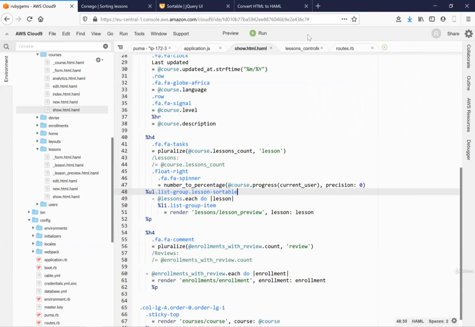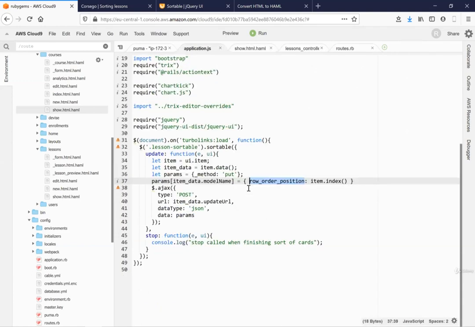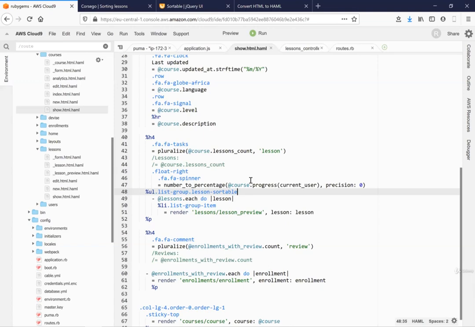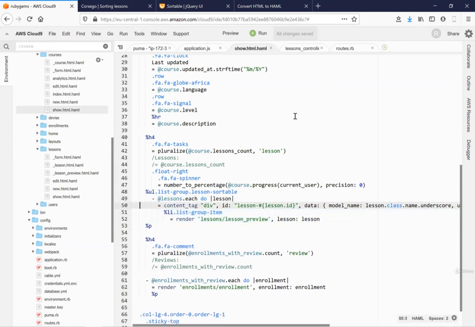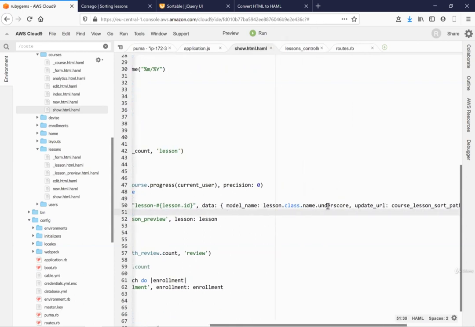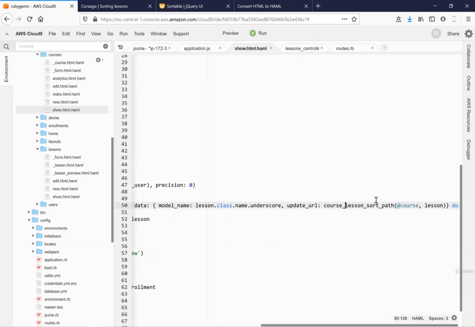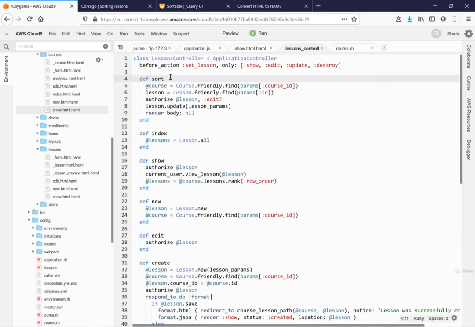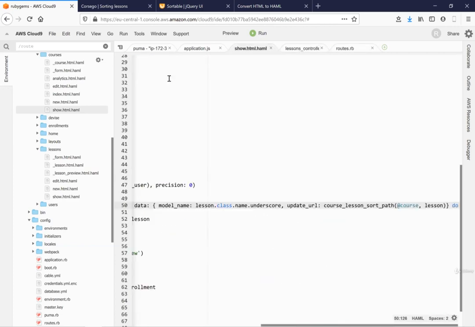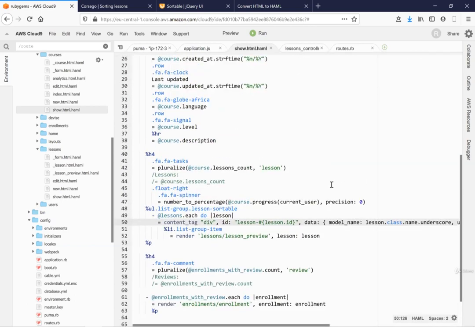Now, for it to be persisted, we also need to connect this JavaScript that we added with our show method. So we are going to put all the lessons in a content tag. So we give the ID of this current lesson ID, and we pass the update URL to the lesson sort path. So to this path to put sort, and it leads to this controller. So it lets us update the row order of our lesson.